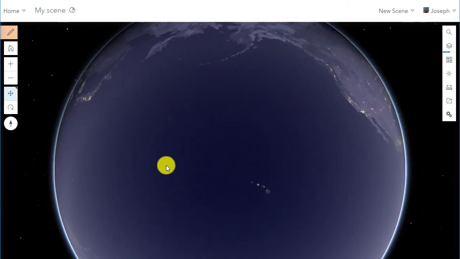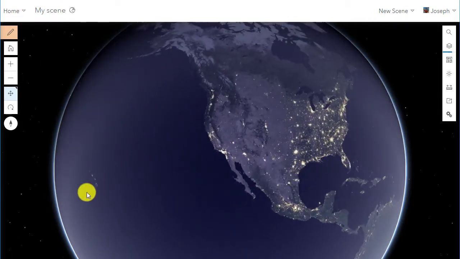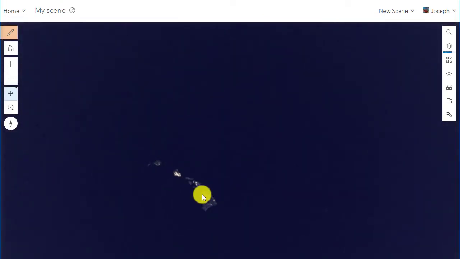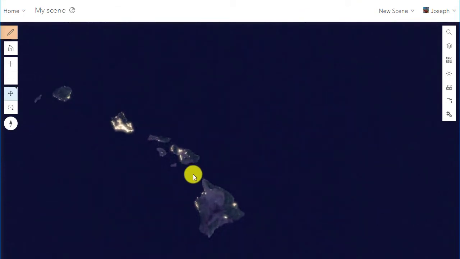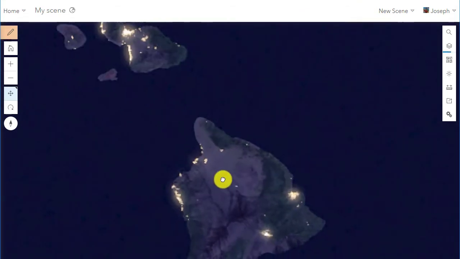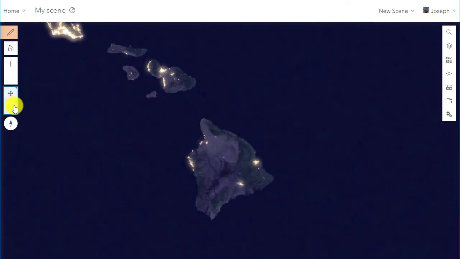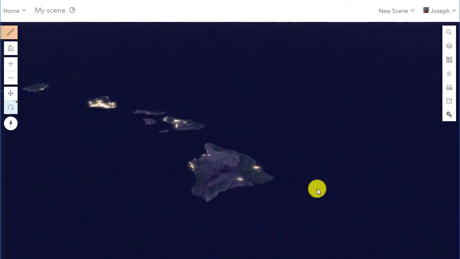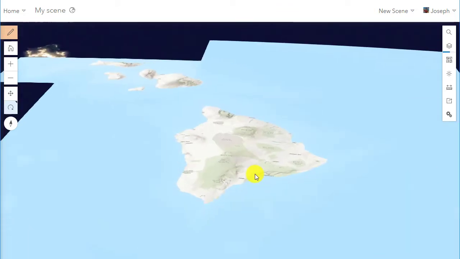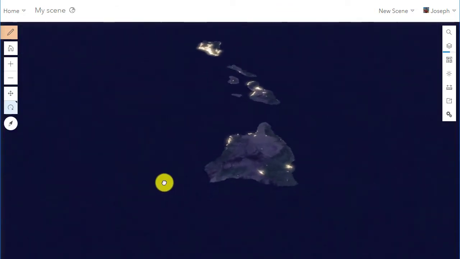But the 3D scene, which is another part of ArcGIS Online, and you have access to this in your web browser, no software install required. You can go ahead and do what I'm doing here and look at the Hawaiian Islands, for example, and you can tilt and rotate. Now, why does the Earth at night disappear?